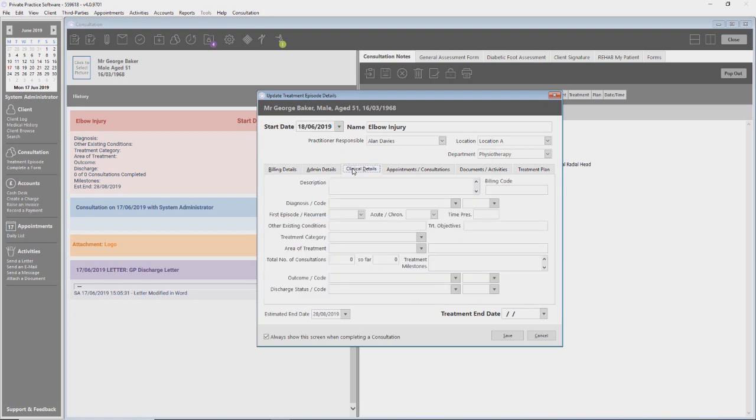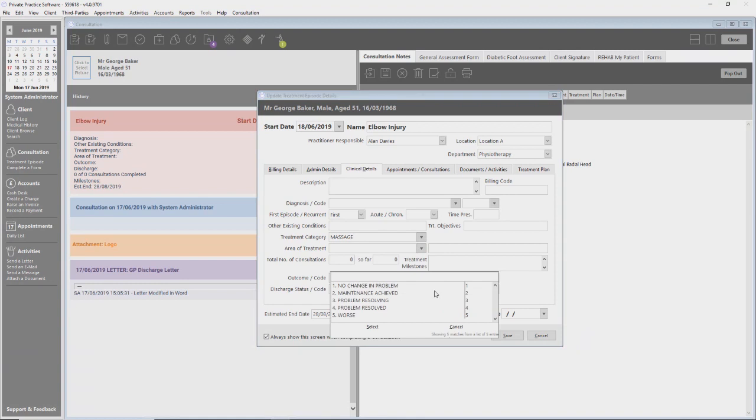And this just takes me to my general overview section. So here we've got the ability to pop in things like a diagnosis, whether it was the first episode or recurrent, treatment categories, and so on. So you can see here we've just got the ability to add to from these tables.